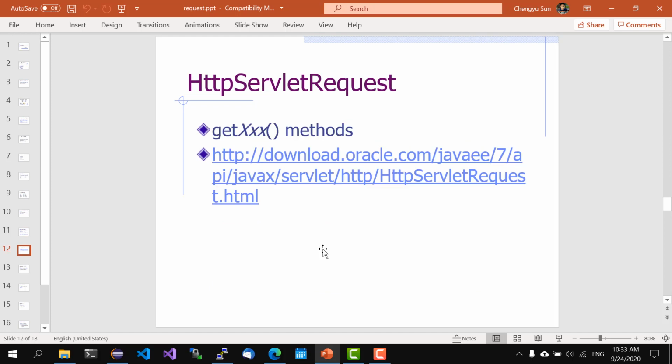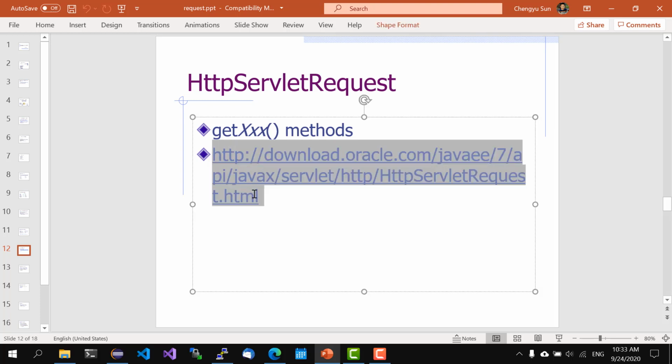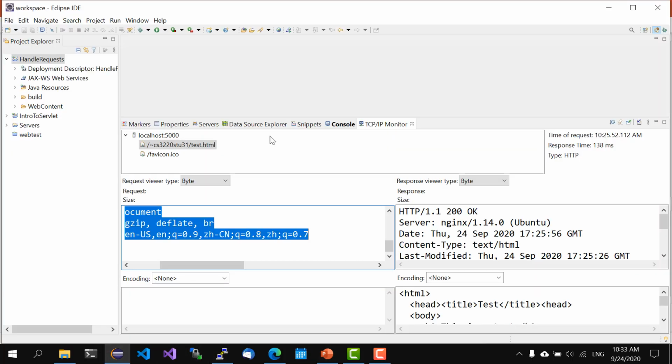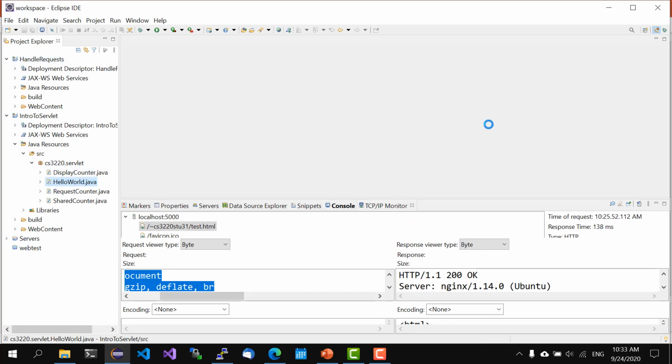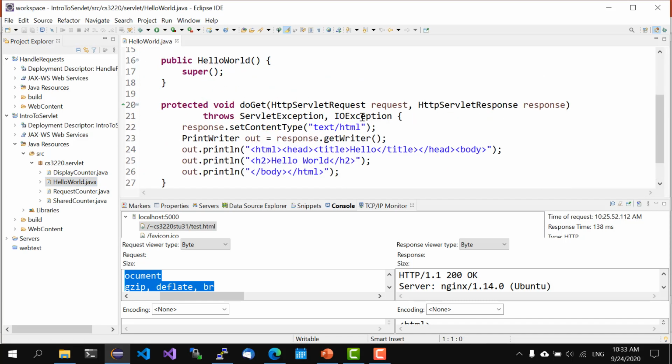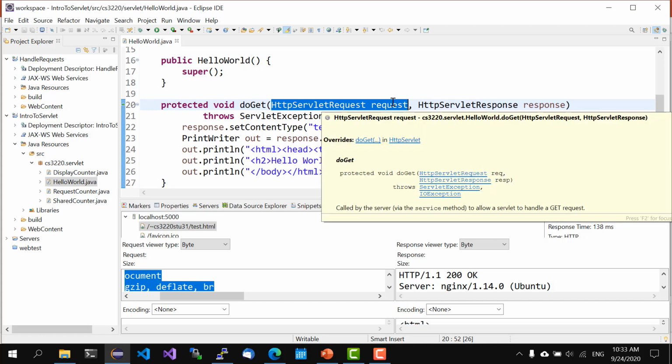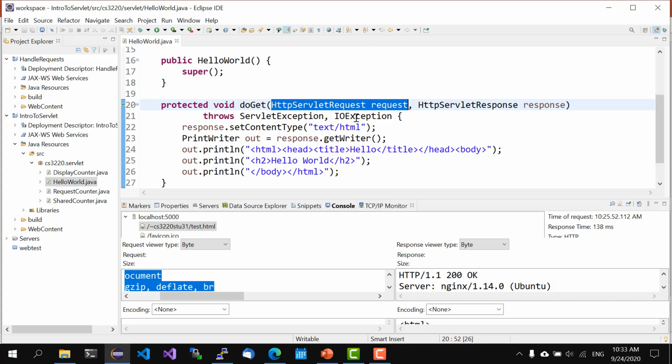Now that we know what an HTTP request looks like, let's take a look at HttpServletRequest. And remember, that one is the type of the request parameter we get in the doGet, doPost methods. And this is the input of our program. And so needless to say, it's very, very important that we have a good idea of what we can get out of this.